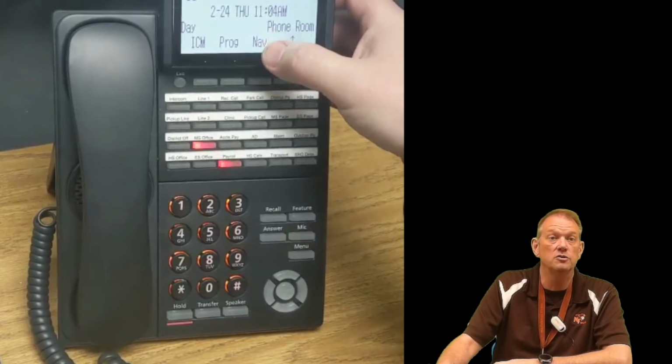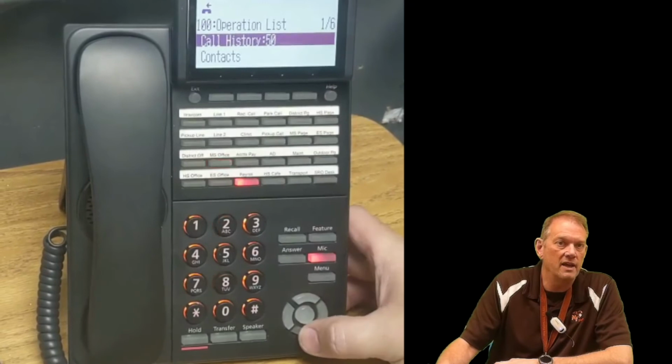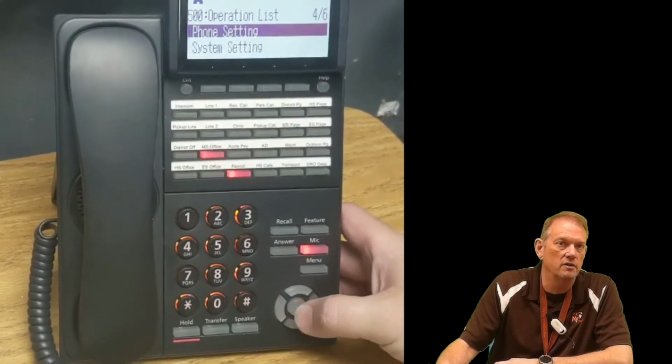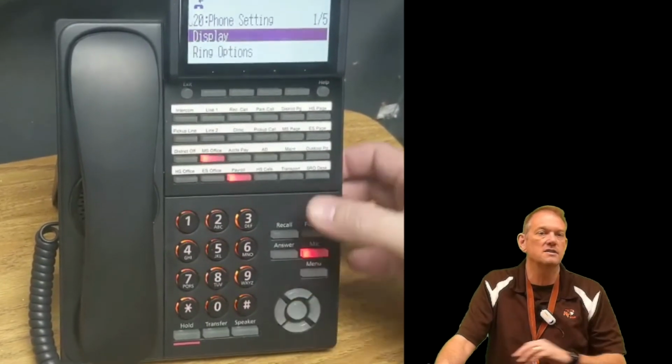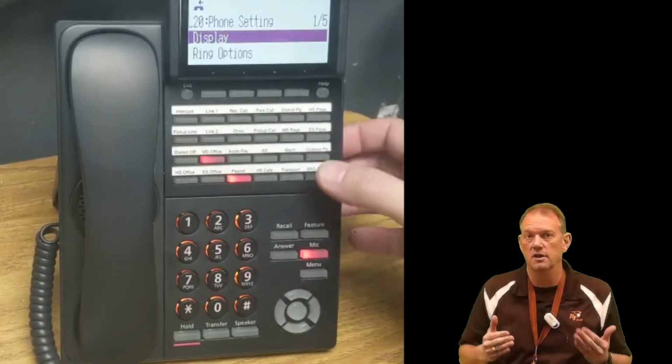When I hit the nav button, now I'm going to transition down here to use these selection buttons. We'll be using the up and down arrow buttons to make selections and the center button here to choose that selection. So after you hit the nav button, you can go down to the bottom and navigate through until you get to phone settings, and then you hit the center button so that now we're in the phone settings selection area.